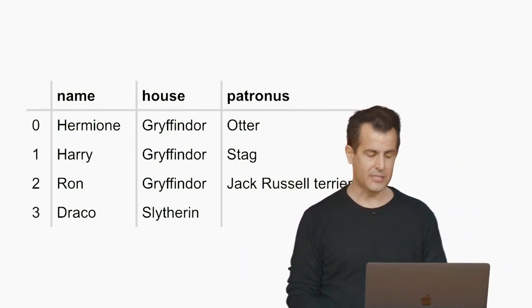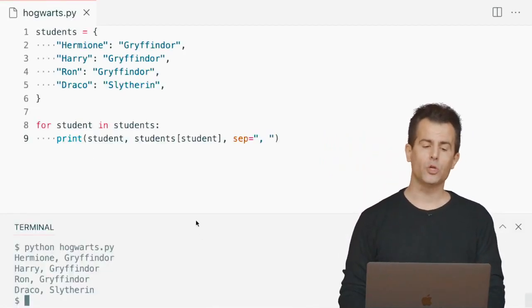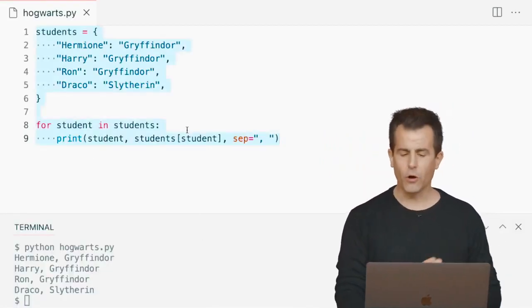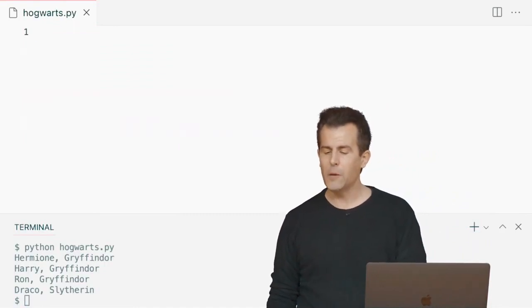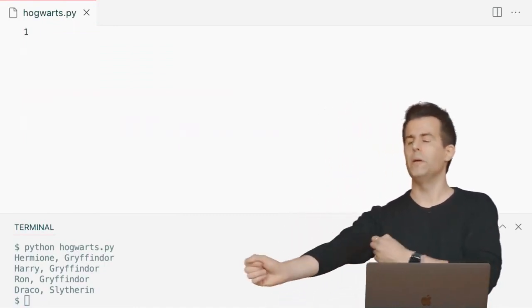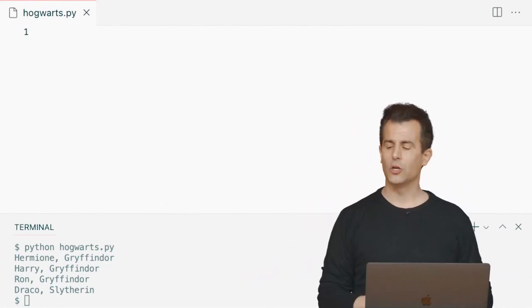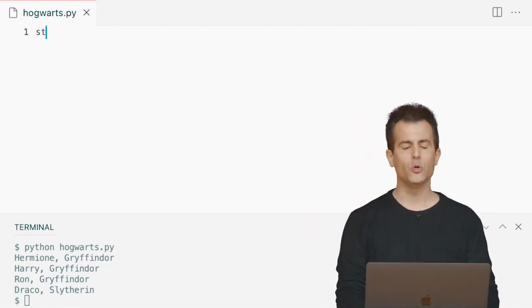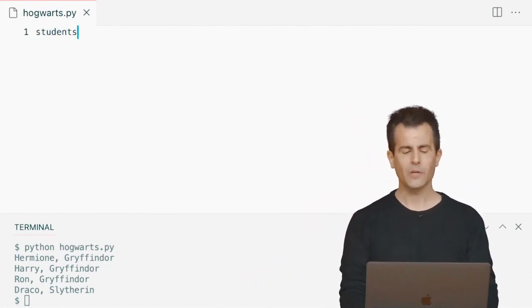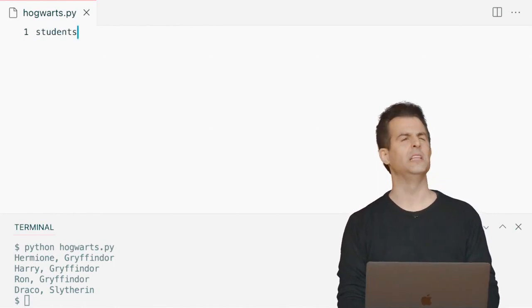Well, what might code like this look like? Well, let me go back to hogwarts.py and let me start fresh for just a moment. And let me propose that I enhance this with a bit more data. And this data is going to look as follows. My students variable now, I'm going to propose we think of it as a list.